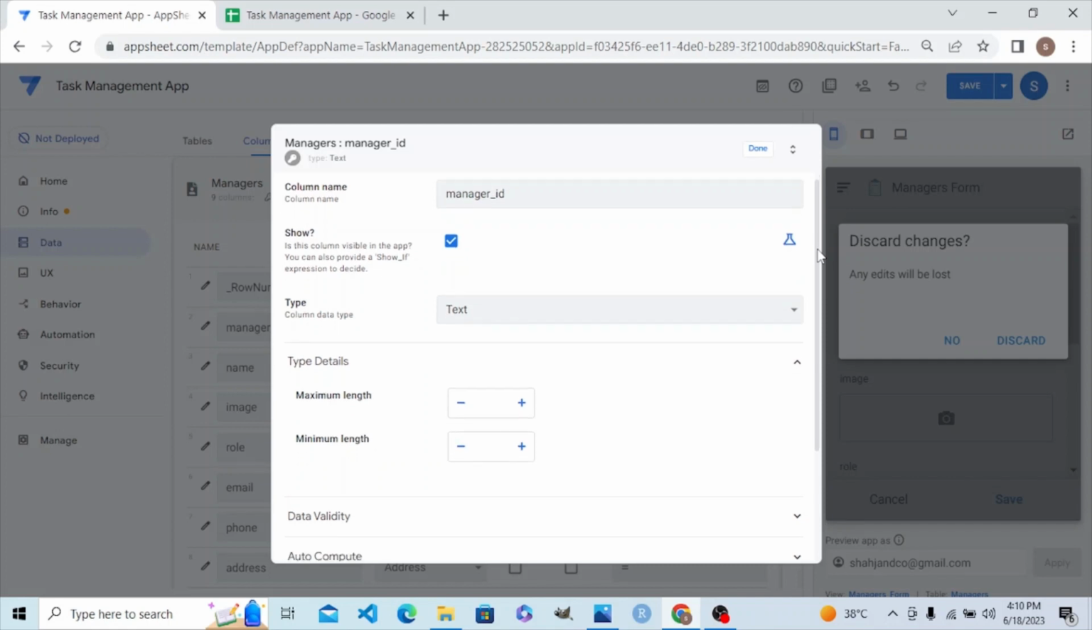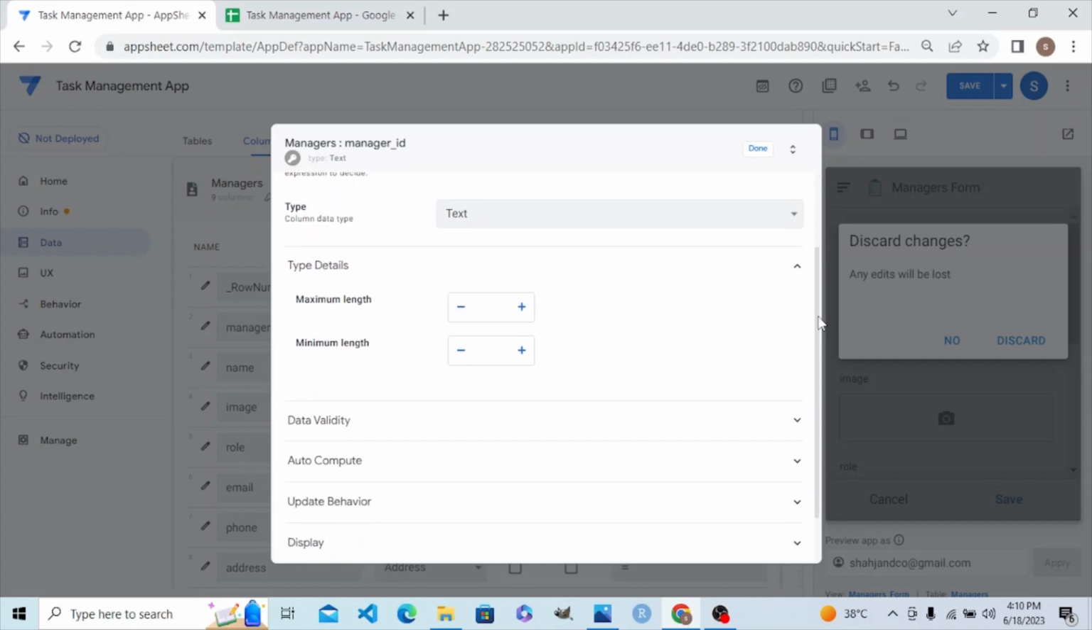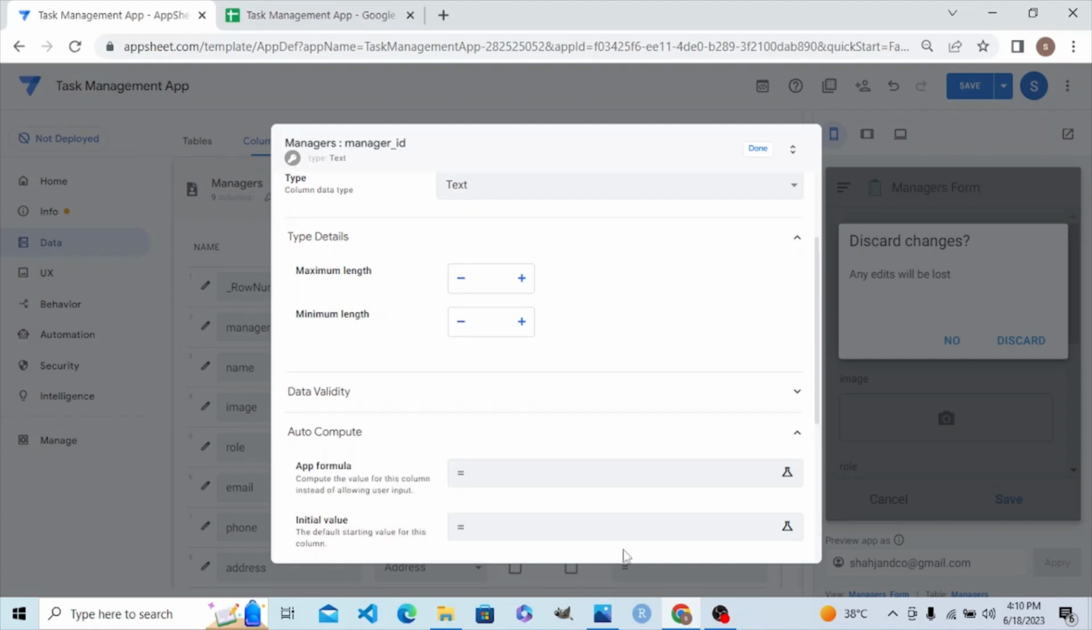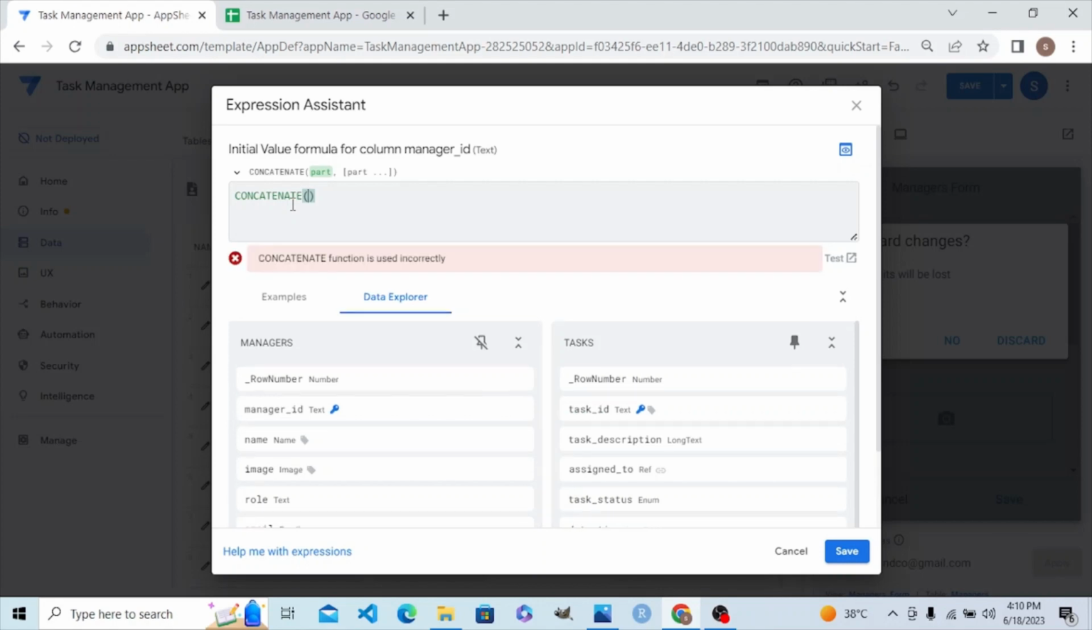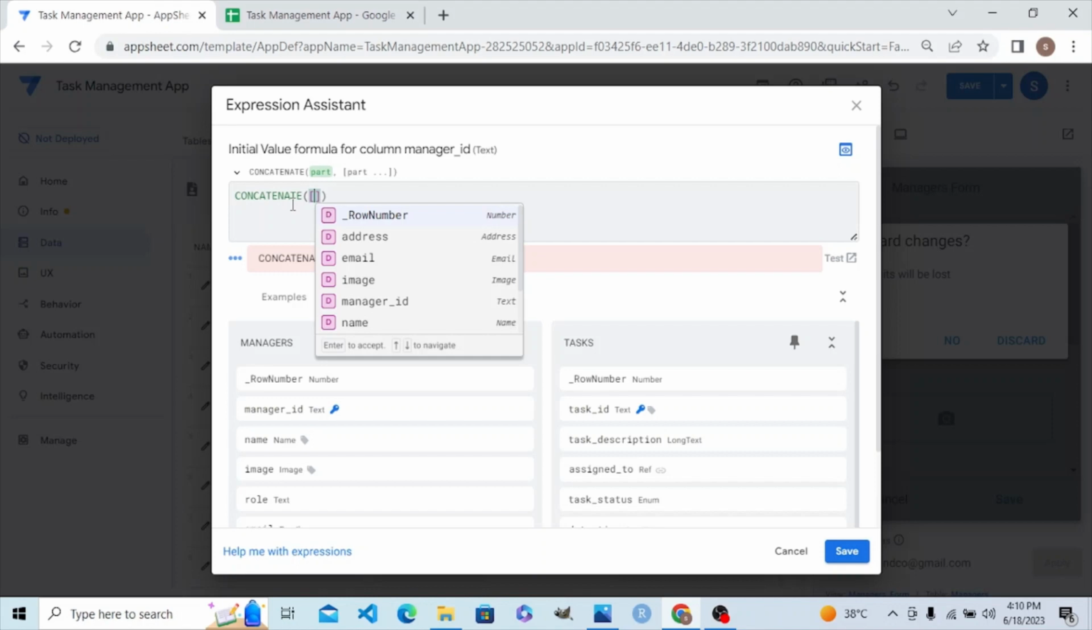We will be using a formula. We already discussed how to add a formula. So let's go to the auto compute section of the column editor, and we add a formula. The formula is CONCATENATE. We are concatenating two columns. Let's say the first column is the name column. The name column we will write with square brackets. With the square brackets we will mention the column.